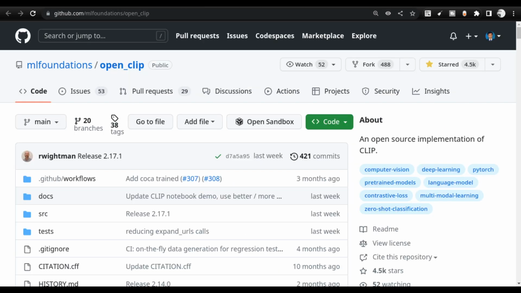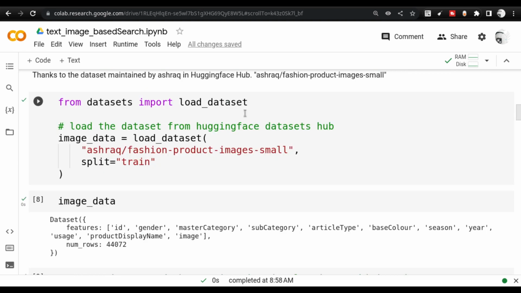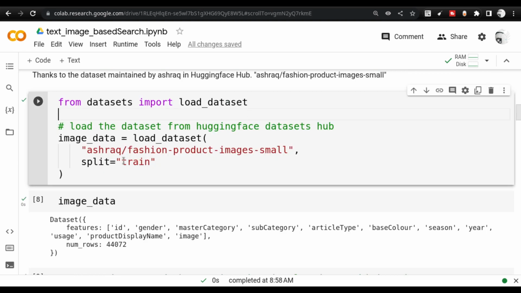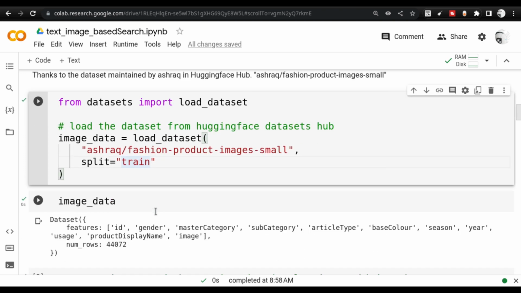Let us go back to the discussion at hand. Initially, we are going to work with the dataset shared by Ashrak, fashion product images small. This dataset has already been uploaded from Kaggle and converted to Hugging Face datasets. Once you load it, I'm taking the train part of this dataset. There is a test part also, which is separate, but it doesn't make much of a difference to us.